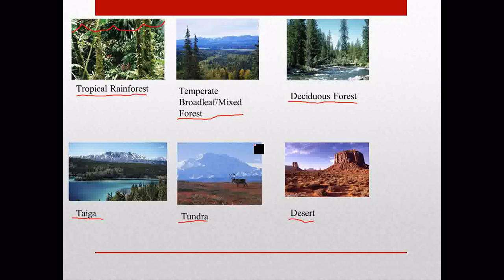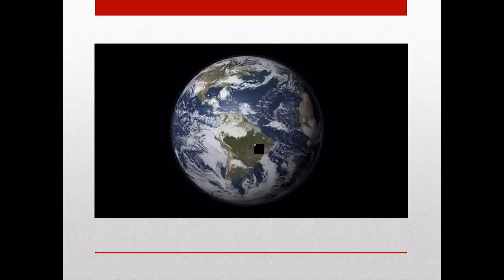But what contains these 6 areas? Simple, the world. The world does. So this is the biosphere.